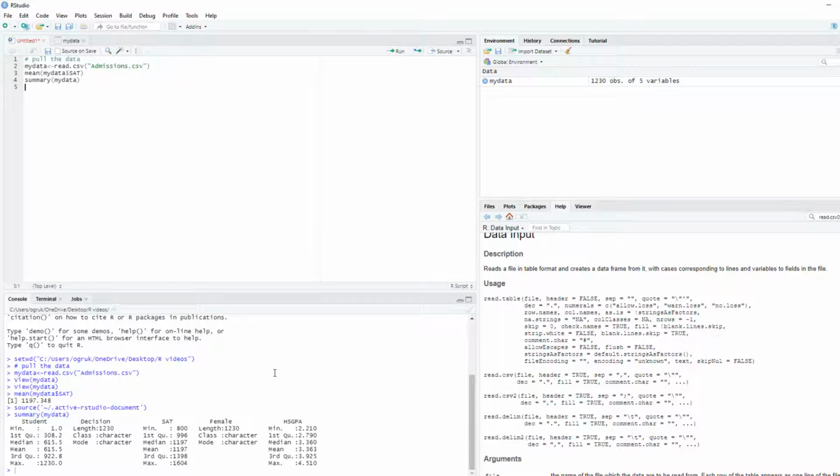Suppose we would like summary measures only on SAT and high school GPA. In this case, we attach square brackets to the name of the data frame, and within the brackets, we indicate the columns that should be included in the calculations using the c function.